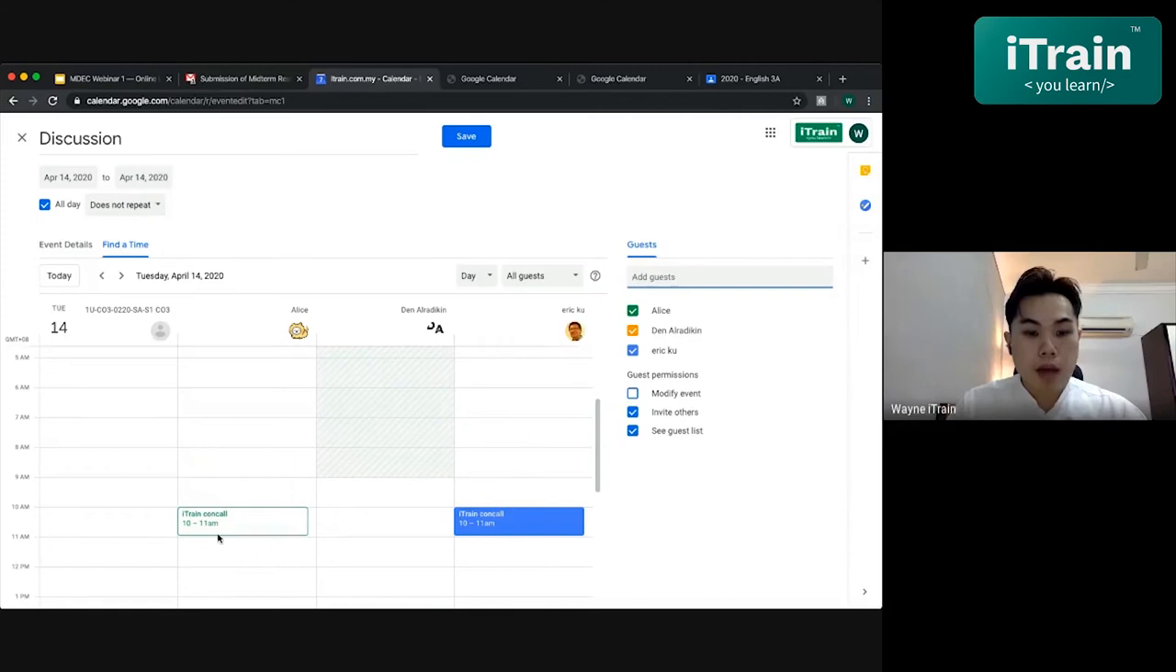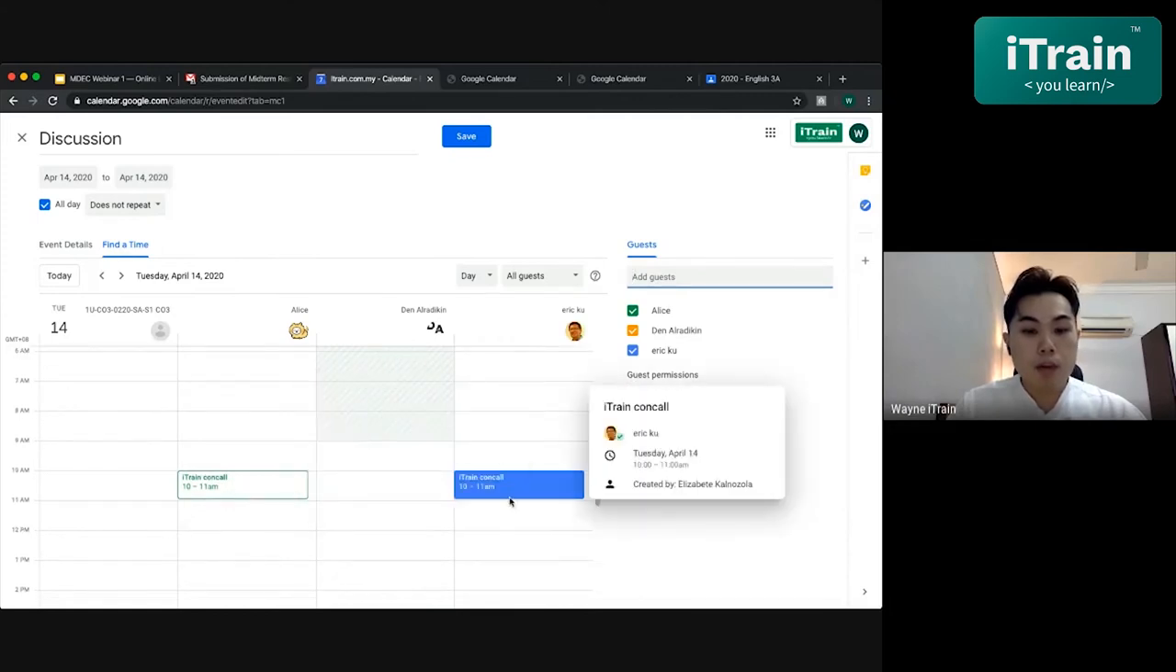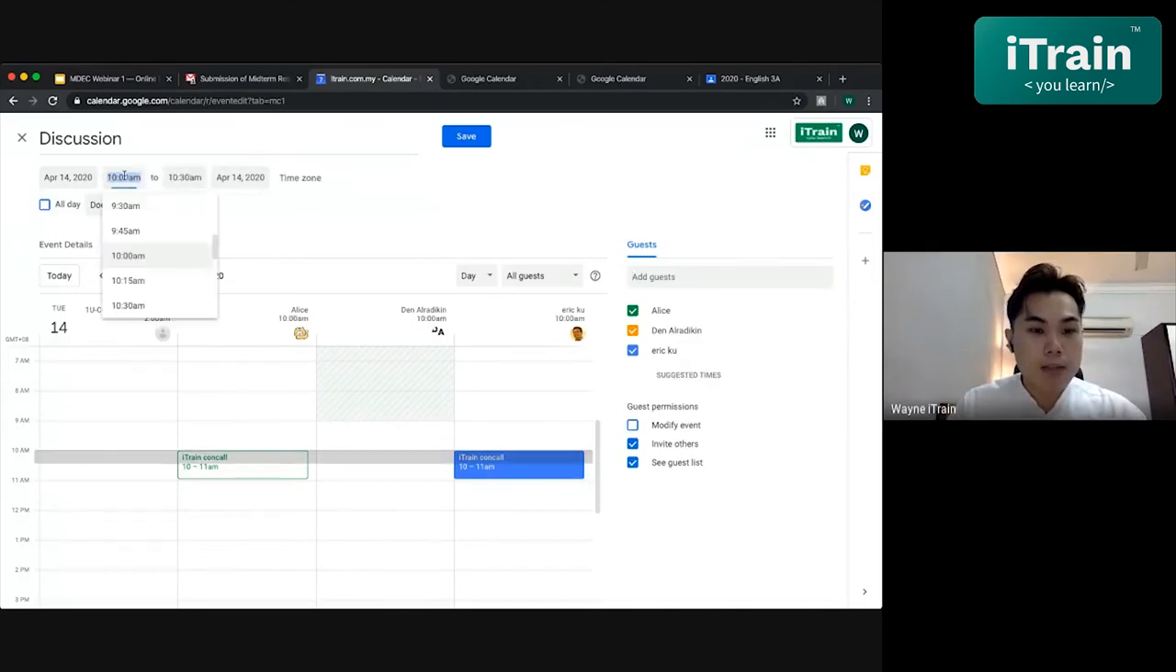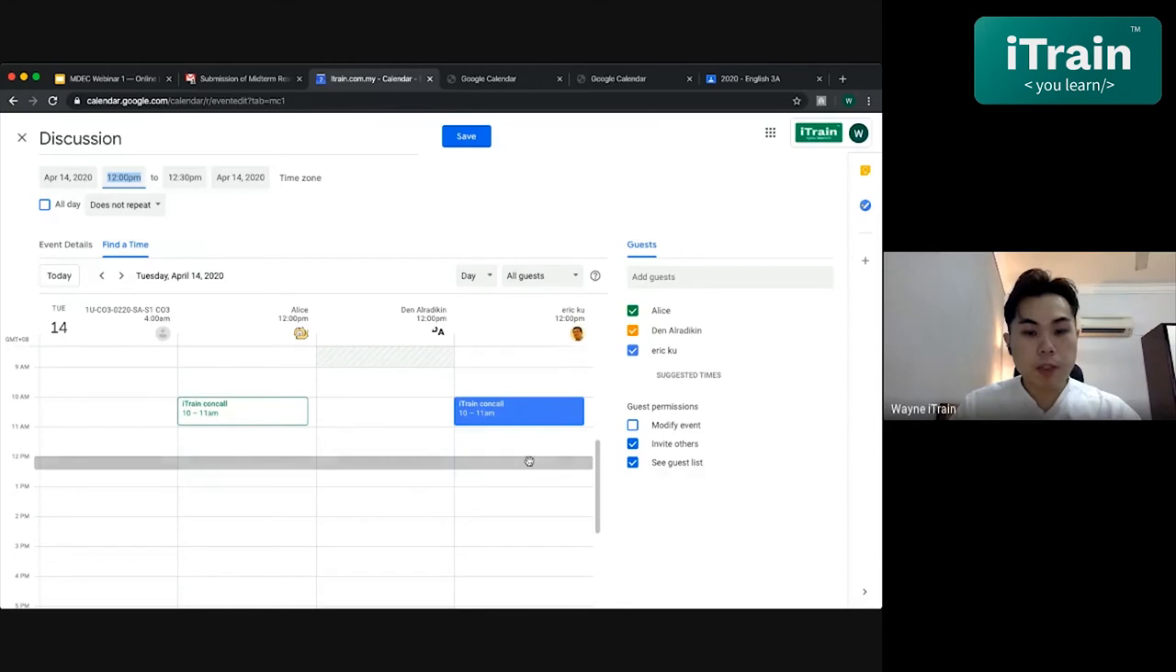Let's say between 10 to 11, two people here are not available. I'm thinking 12 is good for everybody because 12 is free. So I would uncheck all day because the discussion is not going to last all day, and I will set a time. While you are setting your time, you'll be able to see where your appointment falls. If you select 10, it will highlight that your appointment falls under this part, where two people are not available. So I'm going to select 12. Look, everybody's available. I'm just going to click an hour and hit save.